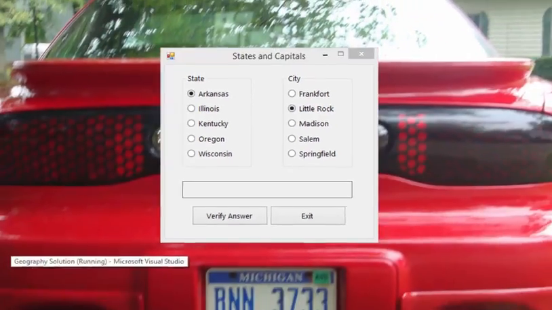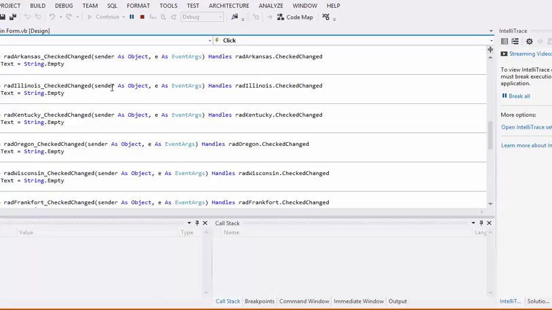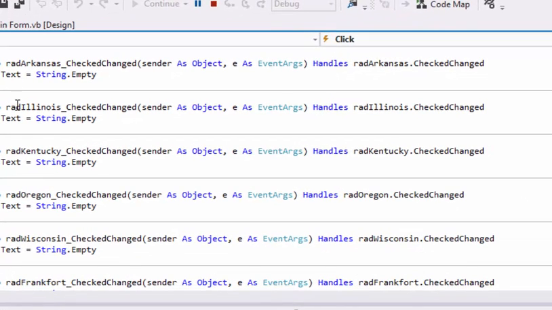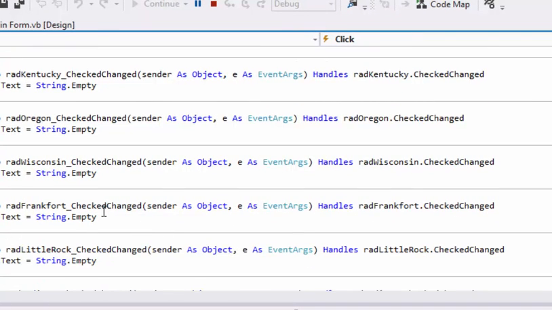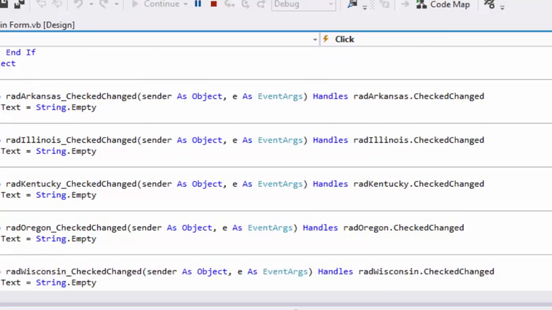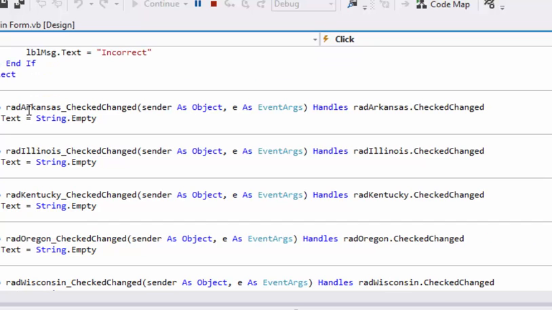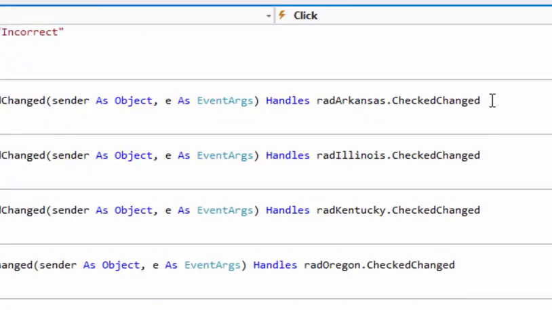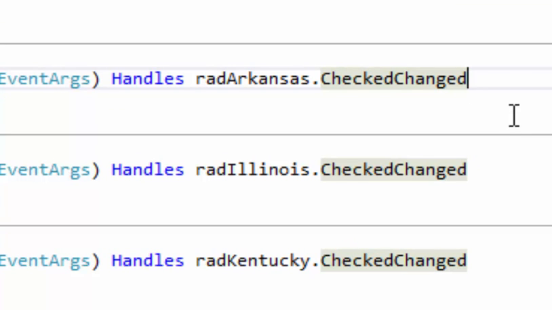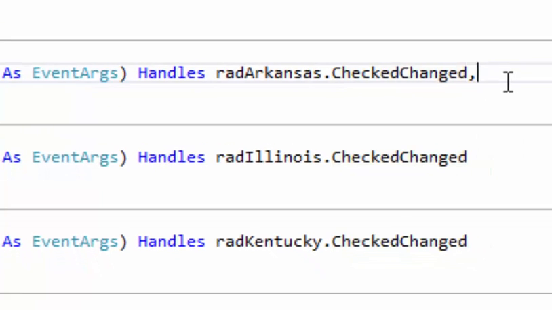However, if we look at the code for this particular program, we see that each radio button has its own procedure for clearing the label message. A more simple way of doing this would be to write one radio button CheckedChanged event and change the handles clause to handle all radio buttons.